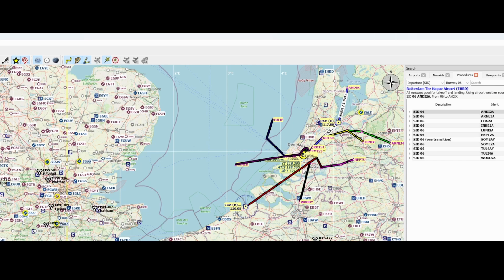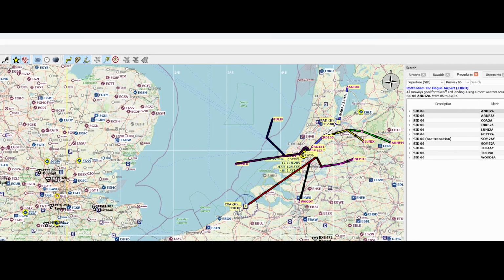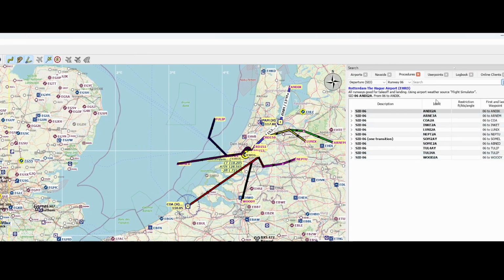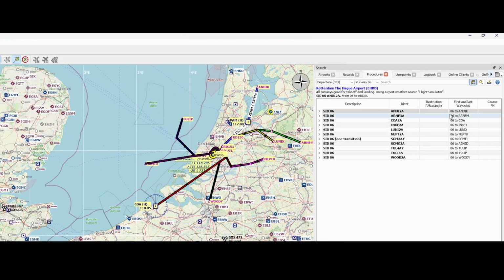So in this case, I want to use this nice one, which ends at the navigation aid COA, right? And this is how you can read these items, right? So you can look in this case at the SID and then look from, okay, this runway 06. Well, the last one is COA, right? So that's this one. So the identification of the SID is COA 2A.